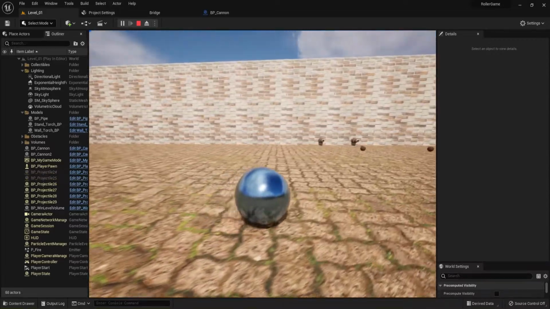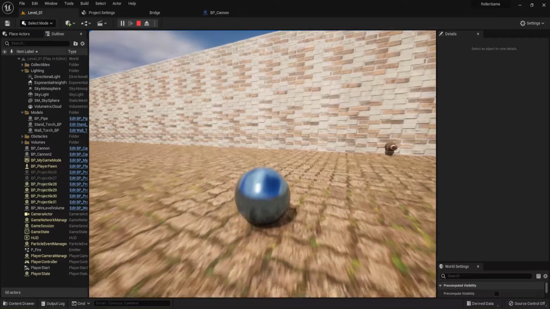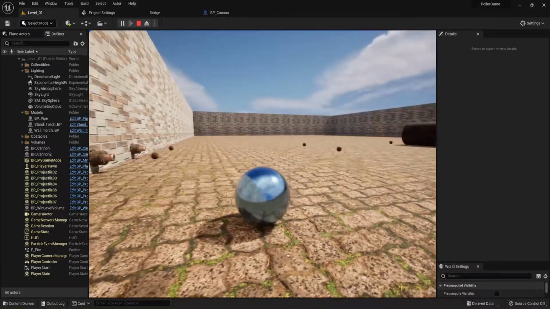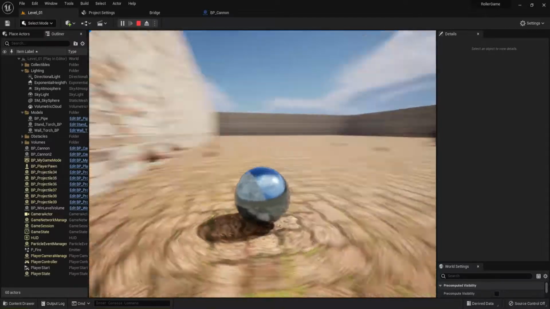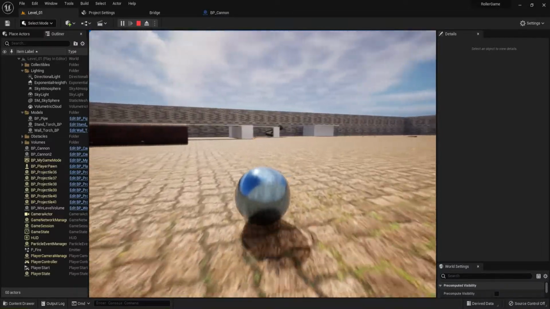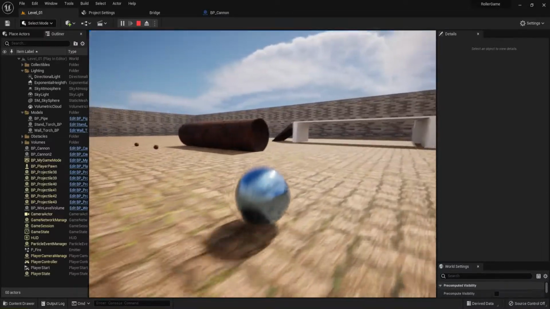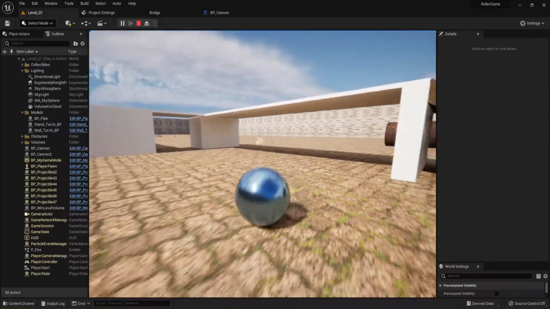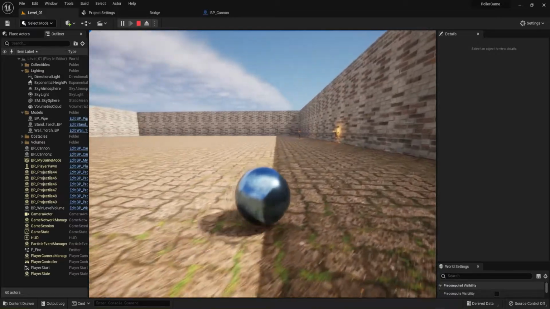These cannons do actually have an animation added to them. I'll show you how to do the animation and how to make it so that the projectiles will instantiate. So we'll also have a setup for a win condition.